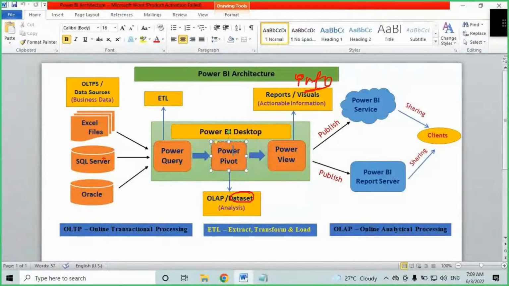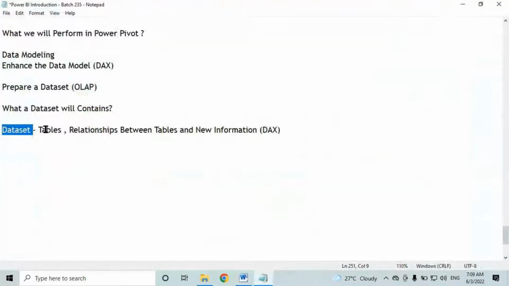Clients will give some data sources. Using the data sources, we'll prepare the data set. And the data set is sufficient to show all the information the client is asking for. Yes, the data set contains tables, relationships between the tables, and new information also.